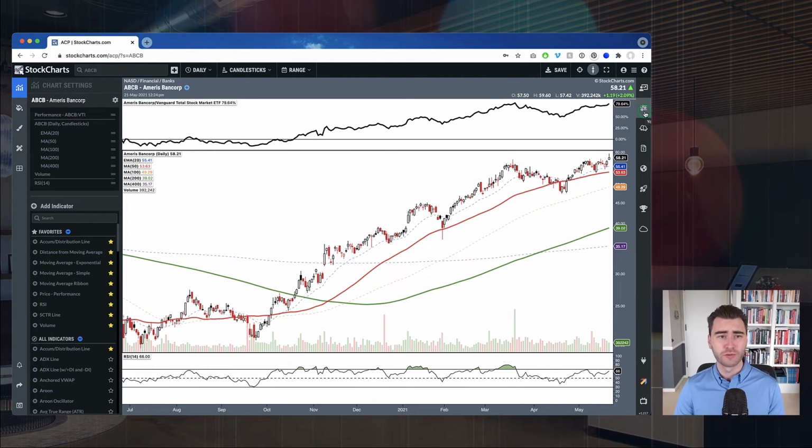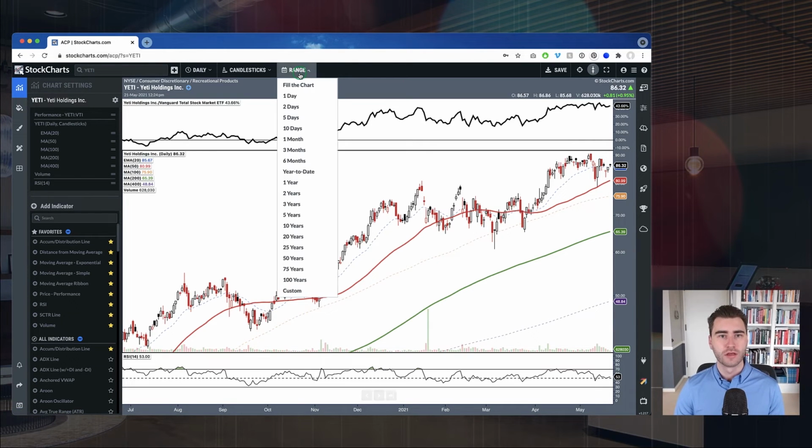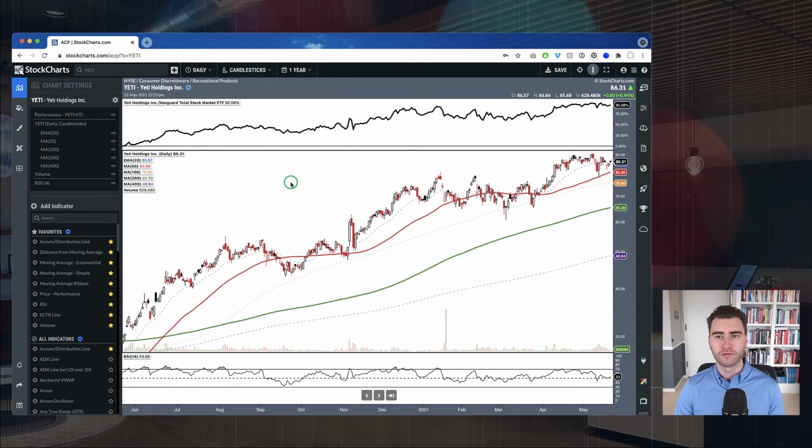But the other one that's even more powerful is price alerts. So let's do something like, for fun, we'll do Yeti. We'll make this a 1-year chart of Yeti. Now, Yeti's interesting because it's been trending nicely, but it did have this sort of brief window of consolidation at the start of the year. So we're going to use that as a demonstration of our price alerts feature here in ACP.